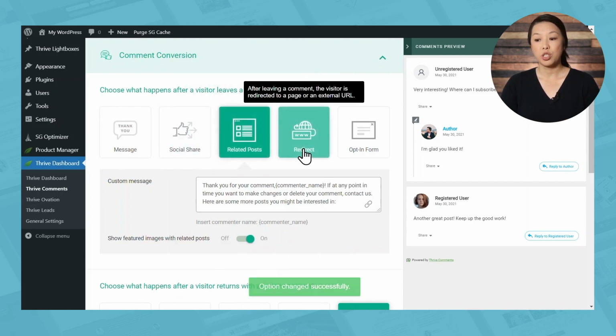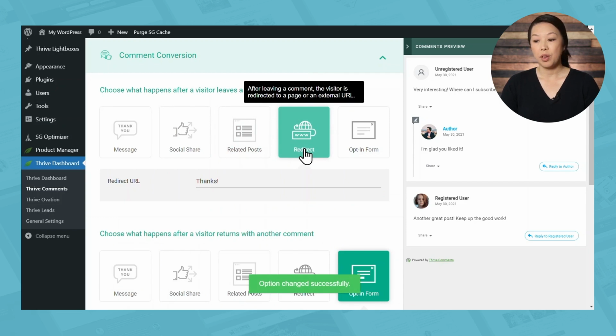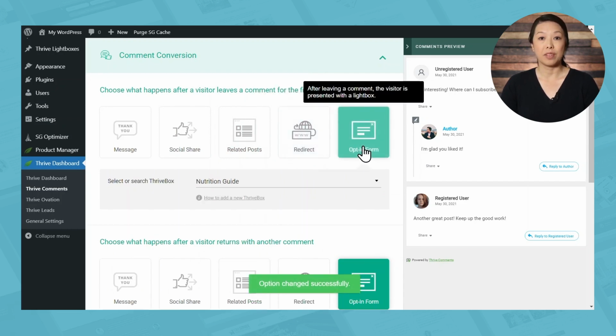You can redirect to a custom URL, or you can display a Thrive Leads form. In order to use this option, you do need to have Thrive Leads installed. So here's the thing. The people who leave comments on your site will often come back and leave more comments on other articles.